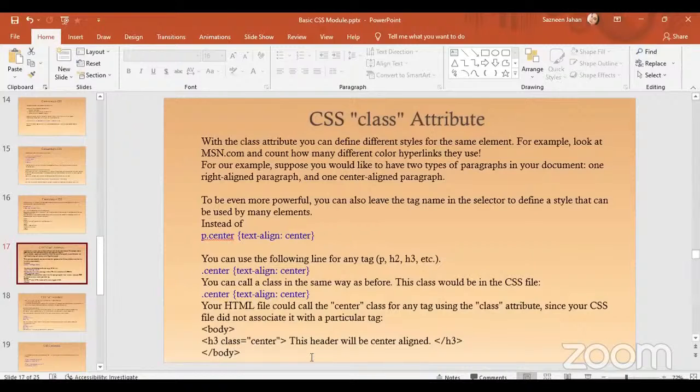So here you can take a look. This is the body tag. Then we put h3 class equal to center. I mean, inside the quotation, you are doing the alignment.